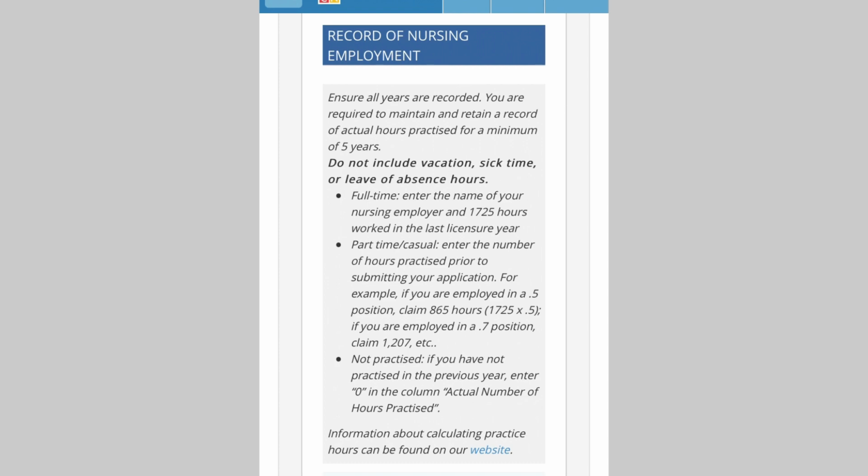Ensure all years are recorded. You are required to maintain and retain a record of actual hours practiced for a minimum of 5 years. Do not include vacation, sick time, or leave of absence hours. Full time: enter the name of your nursing employer and 1725 hours worked in the last licensure year. Part-time or casual: enter the number of hours practiced prior to submitting your application.